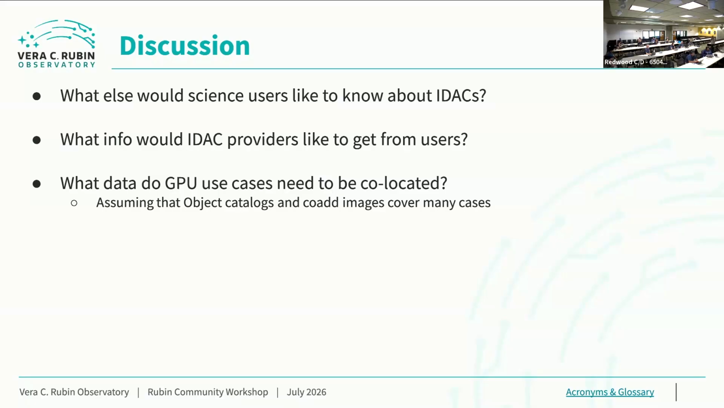And GPUs are, of course, very expensive. It's a big investment. But one of the key things for using GPUs is knowing really what data sets are critical to have co-located with them in order for them to have optimal value. And my assumption has been that co-added images and the object catalog, maybe the source catalog for the time series, would cover a lot of use cases. Is that a correct assumption or not?